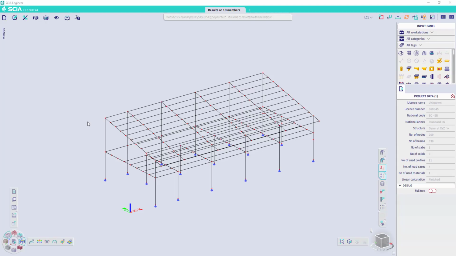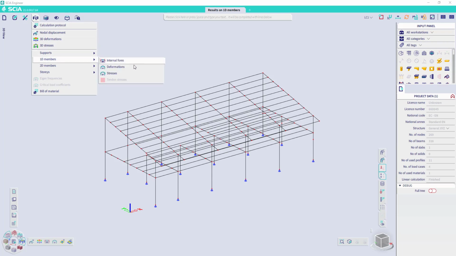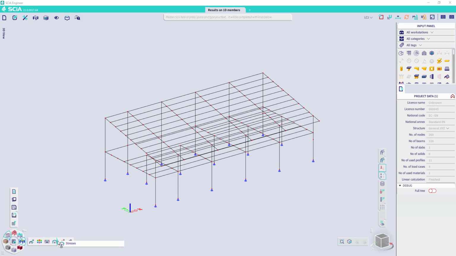When the structure is calculated, the results will be available in the process toolbar under results. We have 1D internal forces, 1D deformations, or we can find them via the menu, results, 1D members. We see that there are also 1D stresses available, and we can simply add them by dragging and dropping to the process toolbar as well. We can just drag and drop to remove them again if necessary or needed.